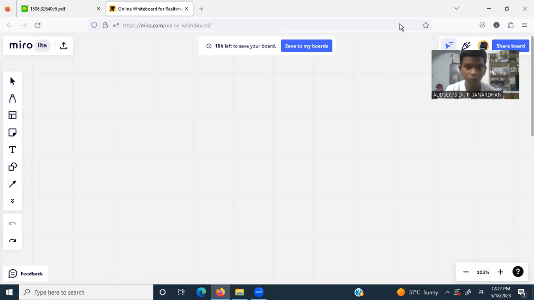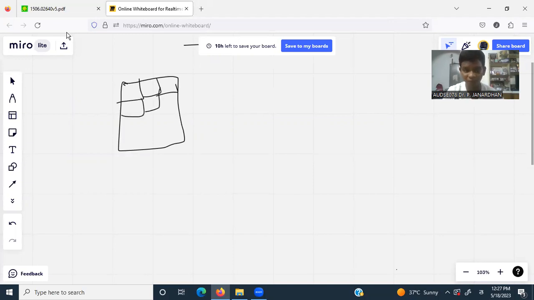So the YOLO algorithm: you only look once, right? I have already shared this idea in the last video, but I'll cover it again. Let's say you have an image. The idea of the YOLO algorithm is that we divide this image into specific sizes, let's say rectangular or square boxes. Let's say you have many square boxes.